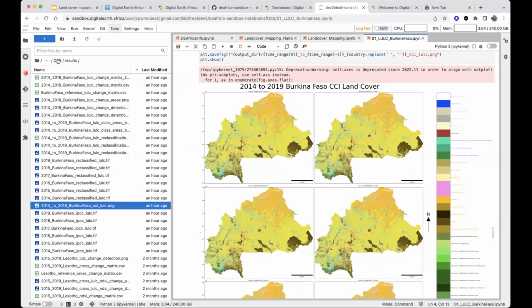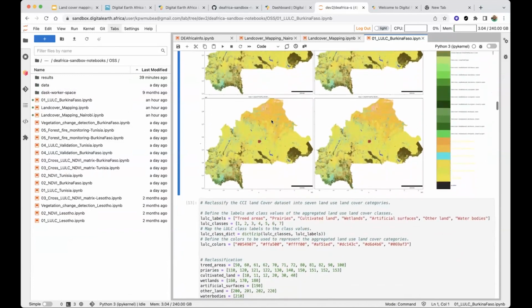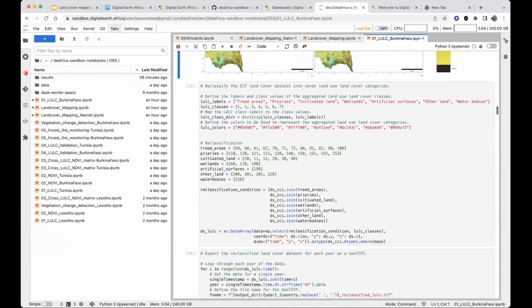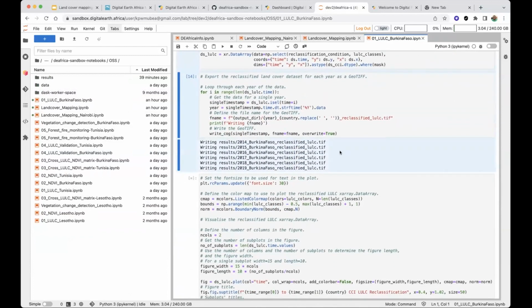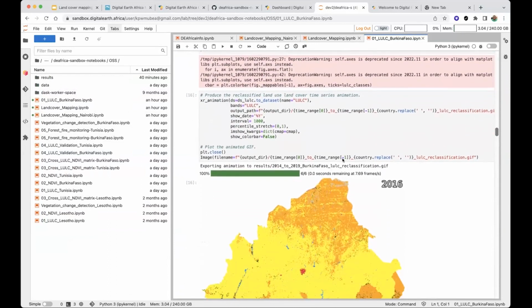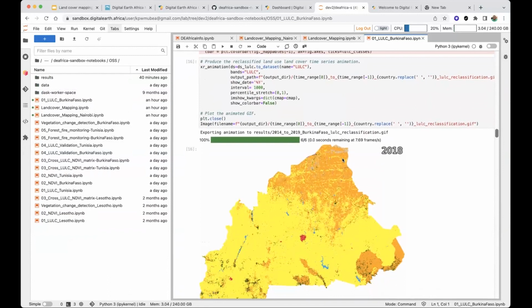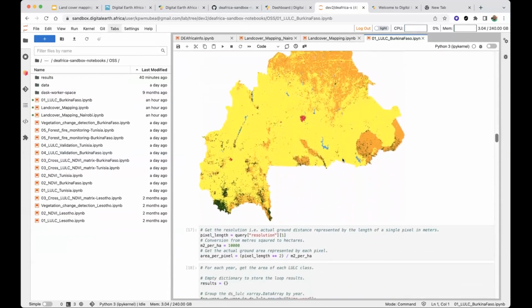And also from the other side, you can always do a shift control, right click, and you're able to save it as an image as well, as a screenshot that you can use in your report. Reclassifying the data, you're able to write the data as a reclassified TIFF format that you can read in your GIS environment or remote sensing software. And you can also come up with an animation of the same, which is quite impactful to see the dynamics of the country over time.